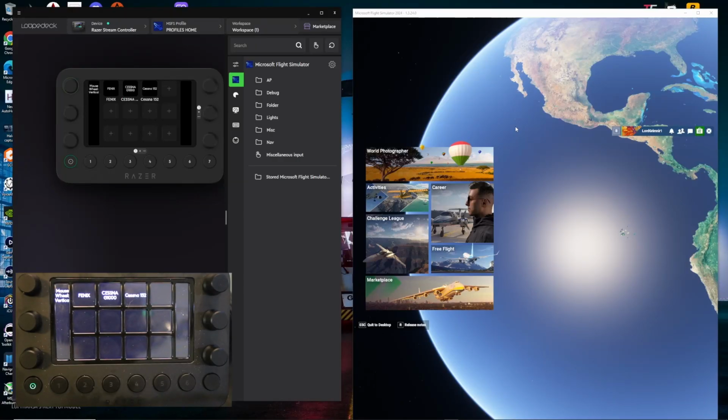In today's video, I am going to be showing you how I use my Razer Stream controller to communicate with Microsoft Flight Simulator 2024, and how you can program all your buttons for whatever plane you want to fly or set up, and how you can program it onto the Razer Stream controller and it'll communicate with your plane in Microsoft Flight Simulator.